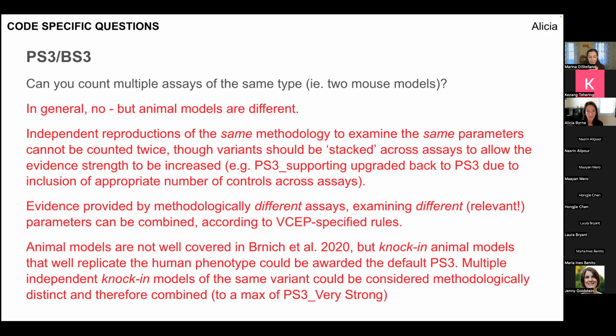And as a default, it's actually not well covered in the Brnich paper, but animal models that well replicate the human phenotype can be awarded the default PS3, so at a strong level. And you could combine multiple of them up to an ultimate maximum of PS3 very strong if you have 2 animal models that are perfectly recapitulating the human phenotype.